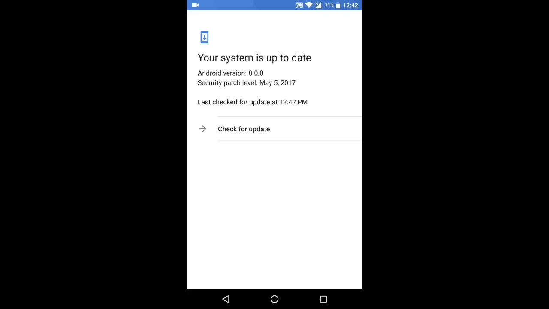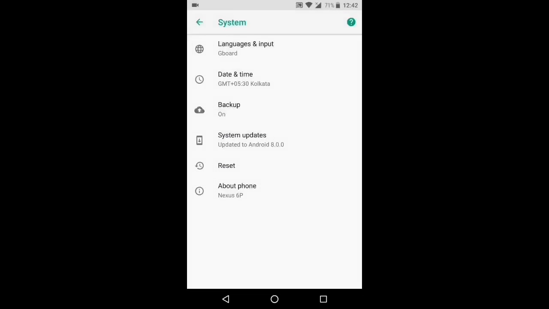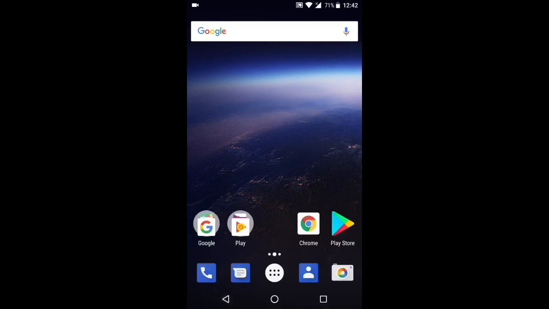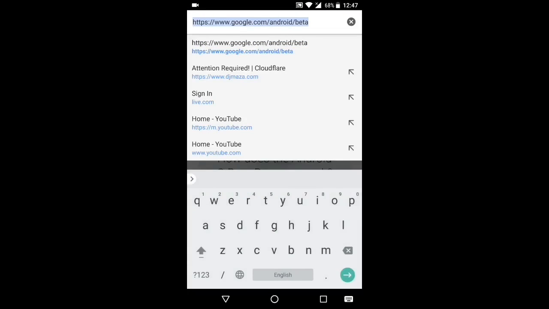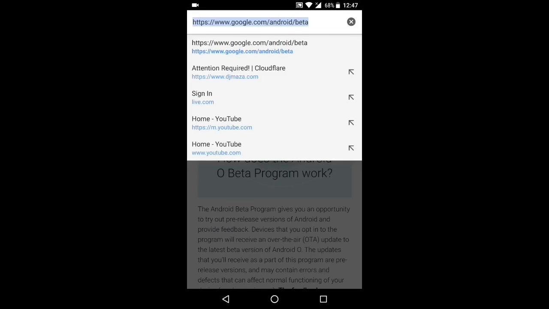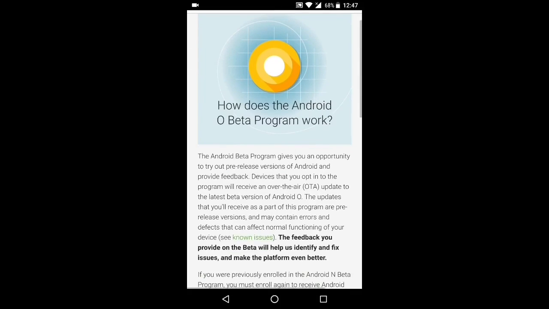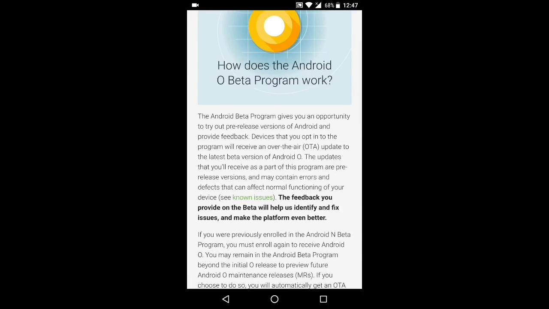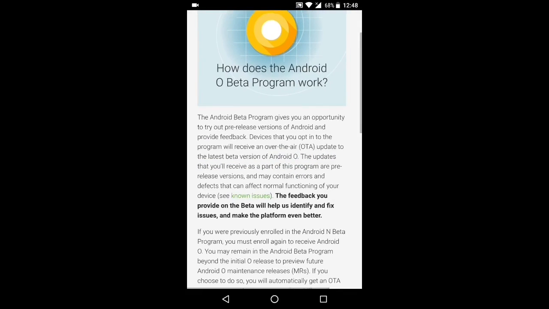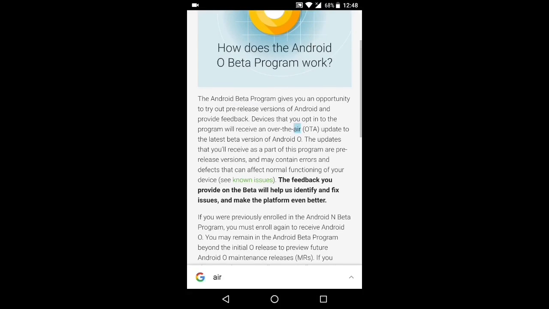So first thing you have to do is go to any browser. Here I'm going to Google Chrome browser. Go to the link given in the description below, and you have to log in with the Gmail ID which you are using in your Android device, so that it will send the updates, or you can say Android N version, via over the air OTA method as written here.